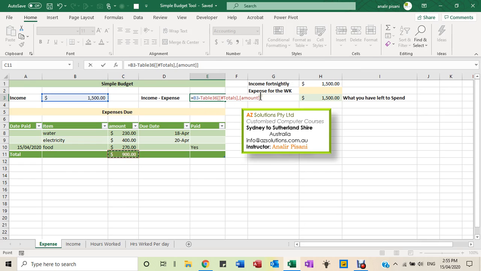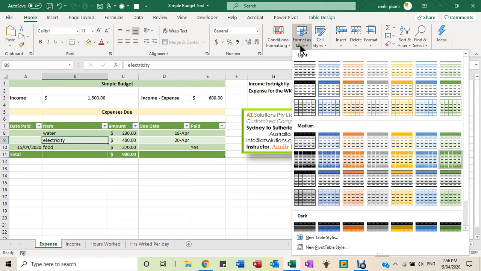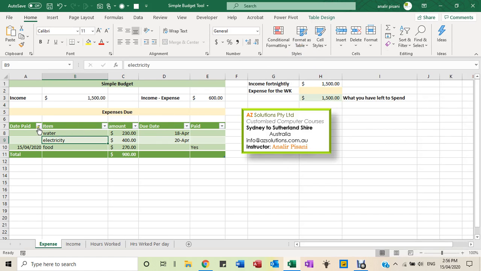So what this tool is doing is treating it like a little bit of a database. So if you didn't use this format as table feature, that would be fine, and it would just be registering as cell C11 instead of what you're seeing here. I'll just always hit enter when you're done with your formula. Because I've used this format as table tool, it has automatically turned on the filters for me. And it also allows me to turn on the total rows.